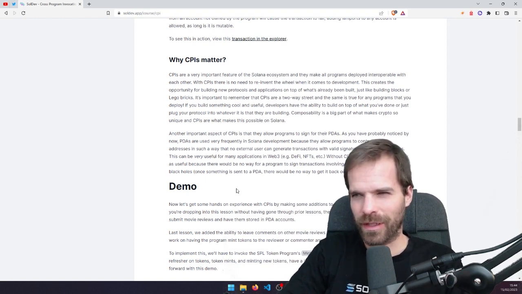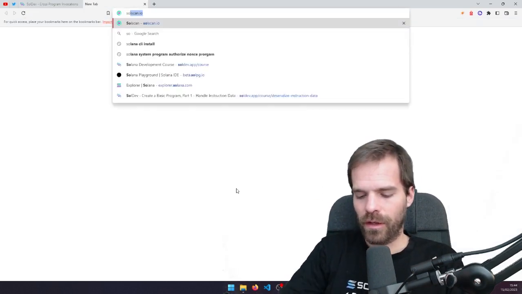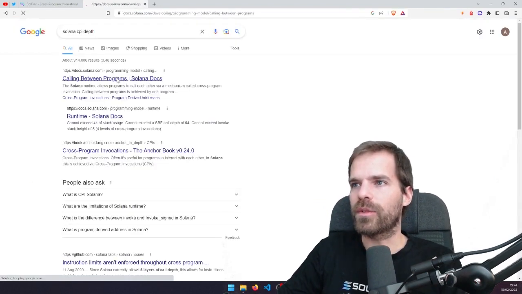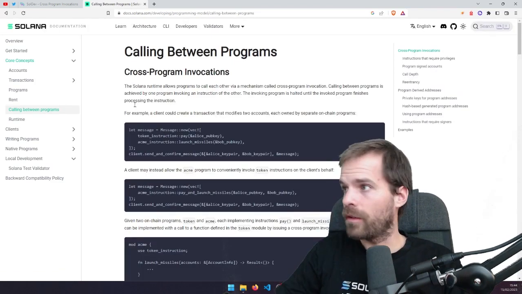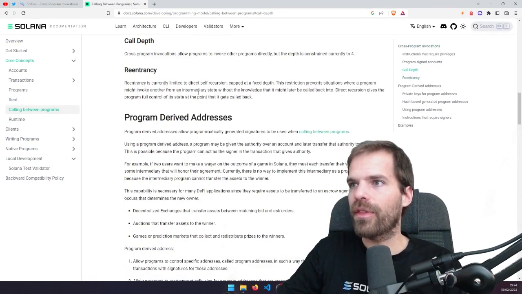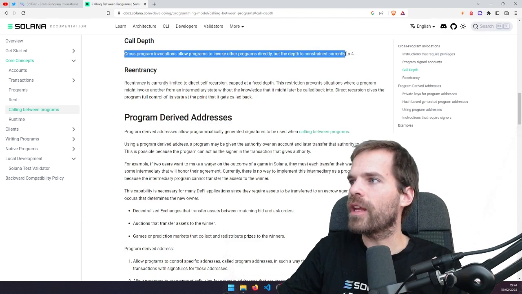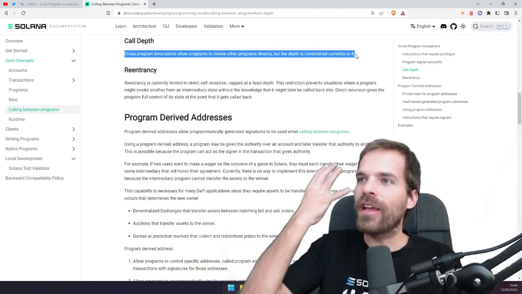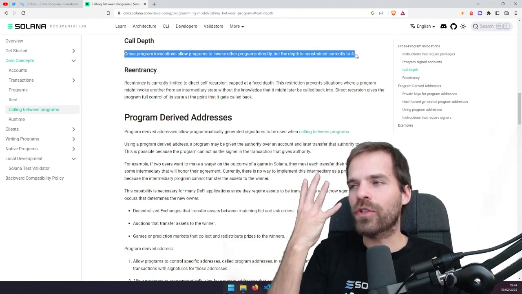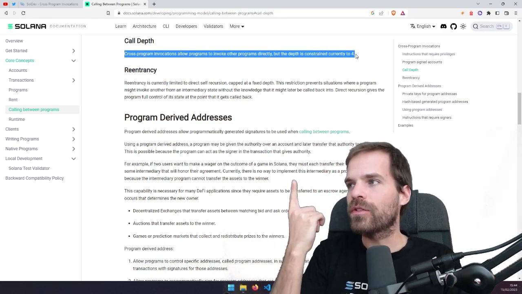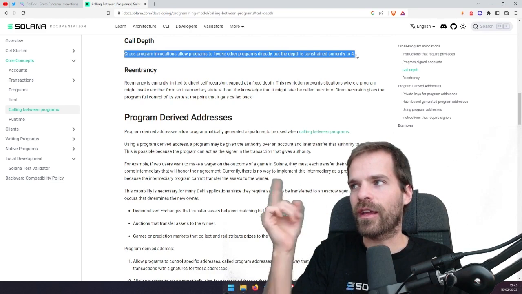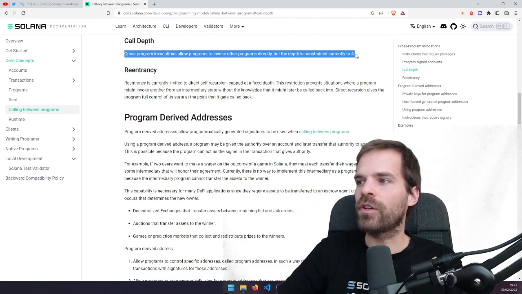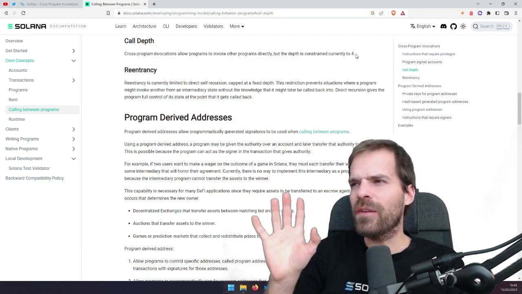I don't know it by heart. Was it like 5, 6? Solana CPI depth. Calling between programs, Solana docs. Well, that looks good. Call depth. But the depth is constrained currently to 4. Okay, so there is only a maximum of 4. Not sure if they're counting the first program as well. So if it starts at depth 0 and then I can do like 4 more, so we have 5 programs, or if that's already counted, not sure. But yes, I think it was 5.